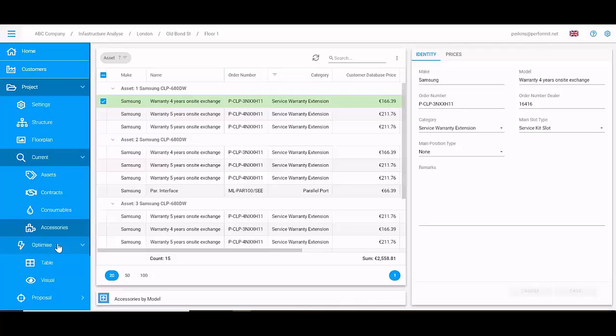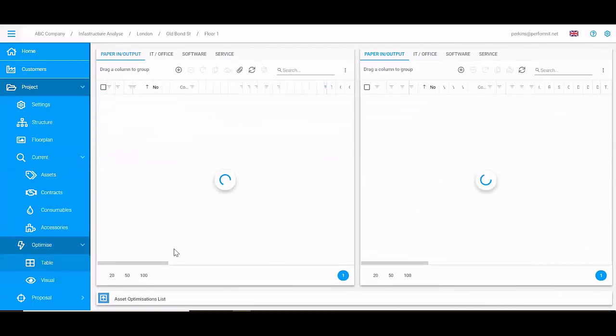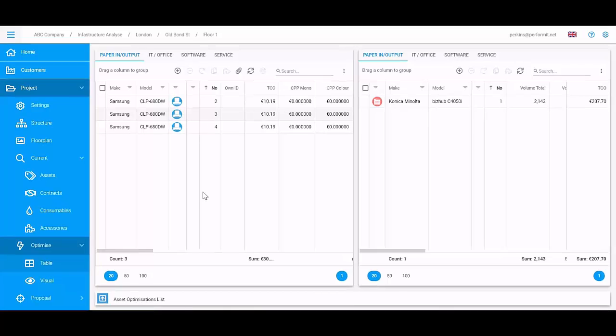After opening it up, you can see you can choose between working on a table or with your visual optimization. We're going to start working with the table to begin with. It looks similar to what you're accustomed to. Our current devices are on the left side, our future state devices are on the right side. You have all 4 tabs available here to optimize your paper and output, IT service and software, as well as in current and future state.